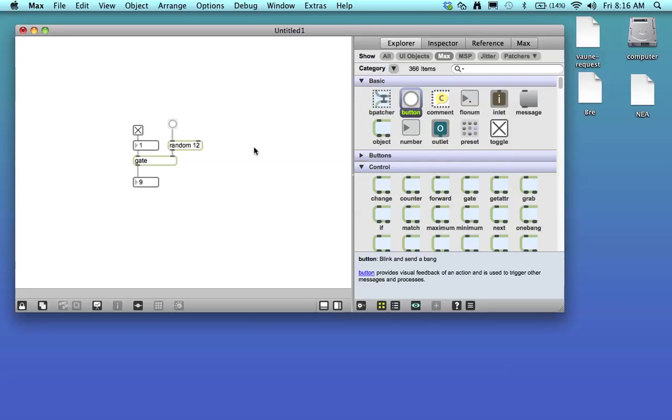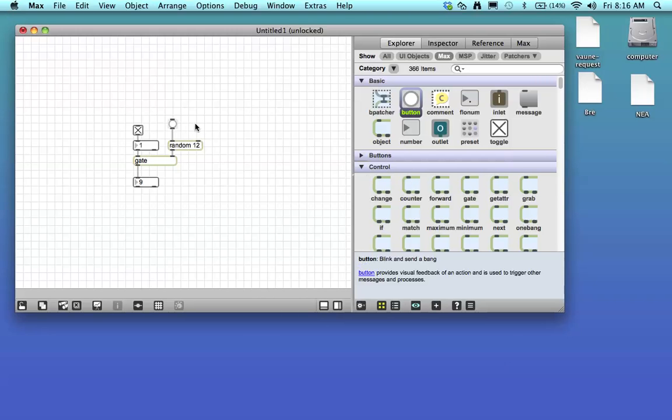A lot of computer programs count from 0 upwards. It's a little weird to get used to, but just go with it for right now. Just kind of make a mental note. Now, another object that we learned about is this cool metro object that allows you to systematically bang this thing, in other words, on a controlled, frequent basis.